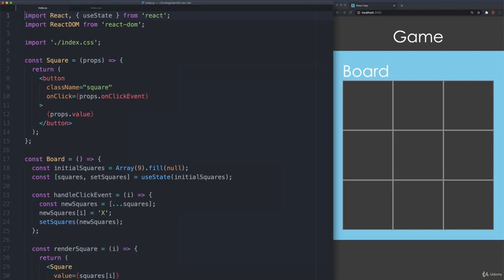After showing player X move, we want to show player O move on our board. To do so, we will create a state variable called xIsNext in our board component to show when player X is next in turn.